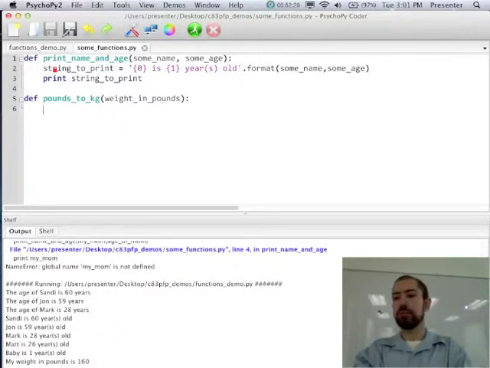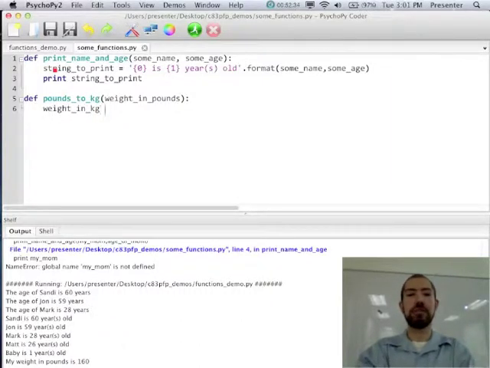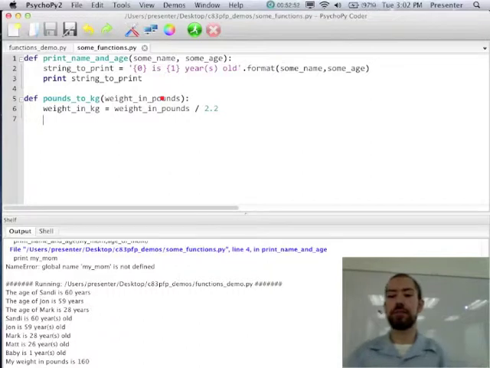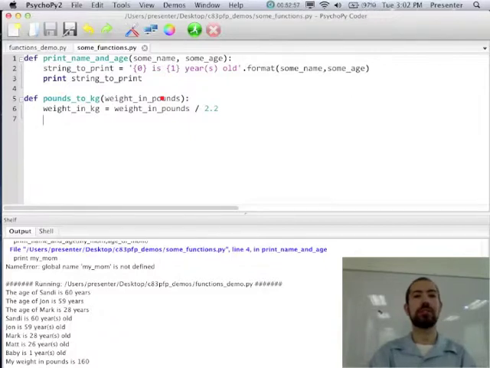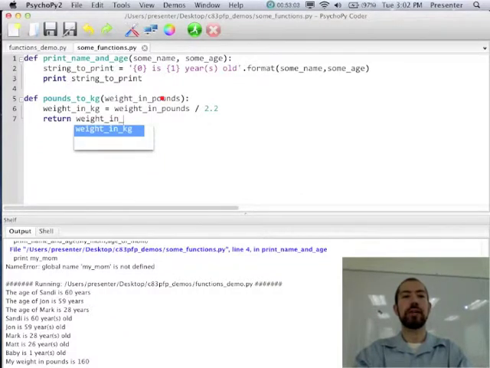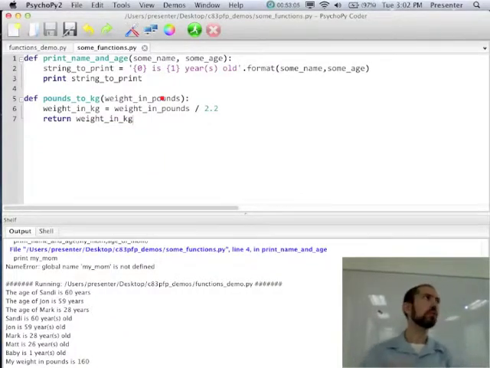Okay, so this is a pretty easy calculation to do. We're going to create a new variable called weight in kilograms, and we're just going to take the weight in pounds divided by 2.2. Now the trick that we have to do to give this information back to the function that called pounds to kilograms is we have to use the statement called return, and we have to send it back the weight in kilograms.